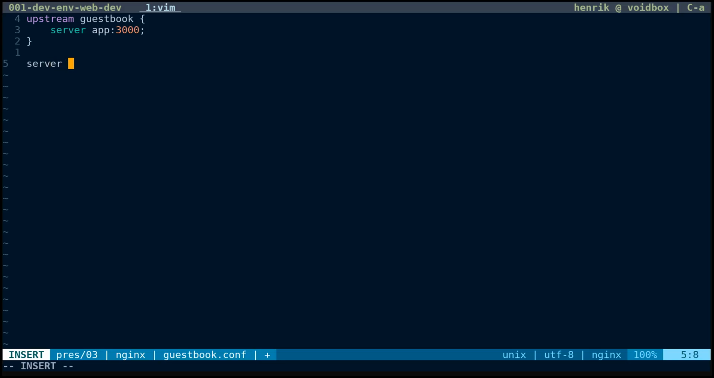The next thing we're going to do is to make a server section, and it's going to listen on port 80 to begin with only. And it will have a location called /, and that will simply forward everything to the guestbook upstream. So we'll use proxy_pass to http://guestbook, and we'll end this section and end this section.